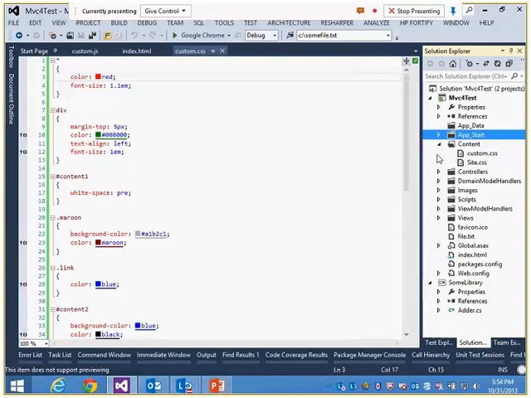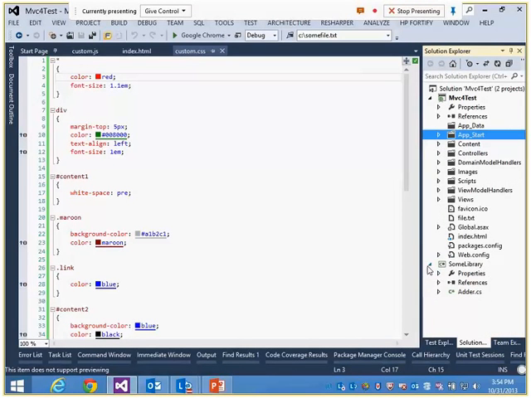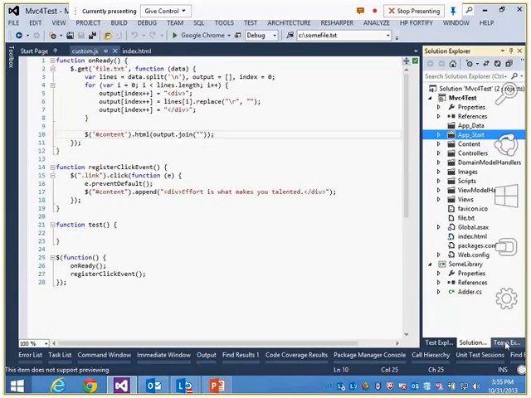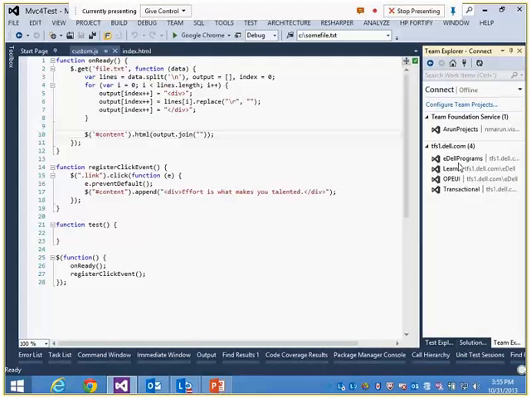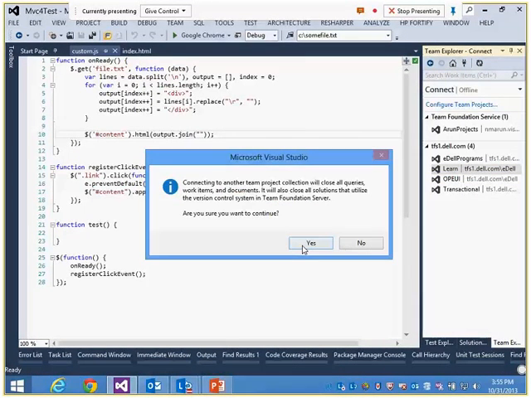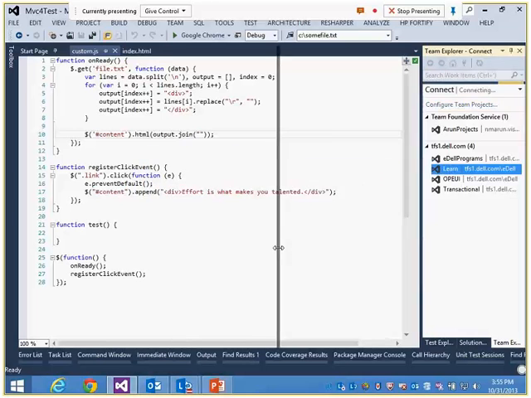Okay, there are other features on the JavaScript side, but my time is up, so I'm going to skip that. The next one is I'm going to switch to TFS. I'm going to make it a little bigger.